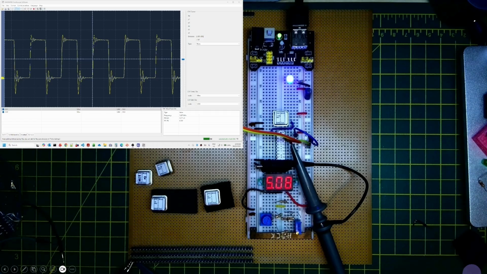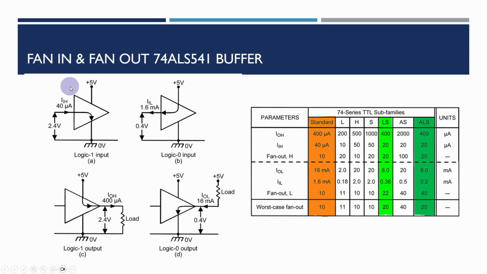But there was just one other issue that I'd forgotten to cover during the previous video to do with these buffers. So this is the fan in, fan out for the 74 ALS 541 buffer. Now, if we actually have a look at the table that we looked at in an earlier video, you can see that the standard LS and ALS are able to drive about 0.4 of a milliamp for high outputs and up to about 8 milliamps for low outputs. And that gives us a fan out of about 20.